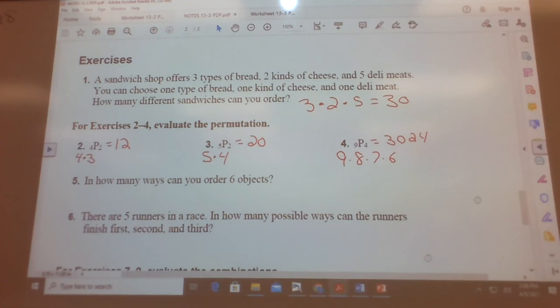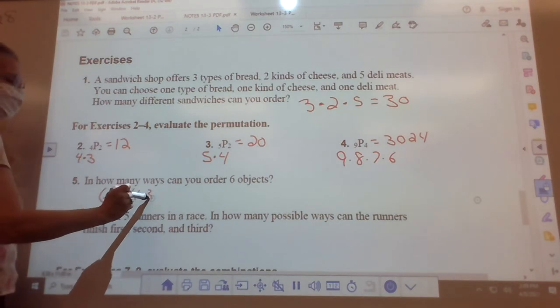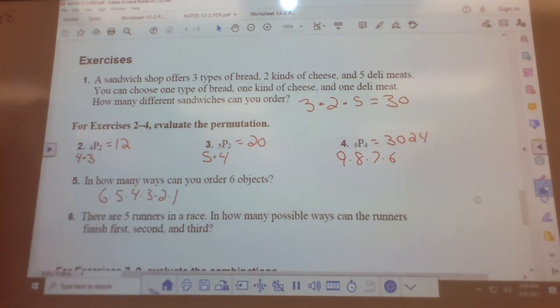If I have 6 things and I'm putting all of them in order, what can I use? You can do that. Usually we go the other way. 6 times 5 times 4 times 3 times 2 times 1. I mean, that will work.